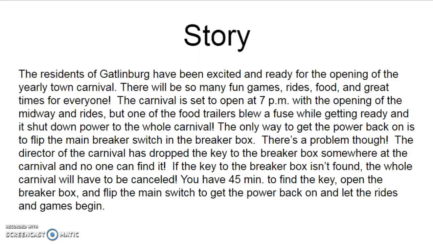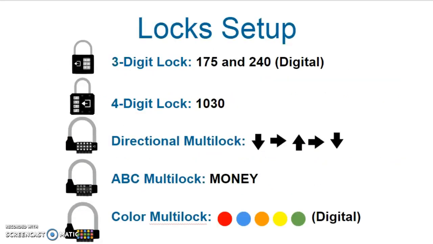You have 45 minutes to find the key, open the breaker box, and flip the main switch to get the power back on and let the rides and games begin. For this game, you'll need to set the locks to the corresponding locks that are shown. There are 2 digital locks that will be a part of the digital portion, the 3-digit digital clue and the color lock clue.